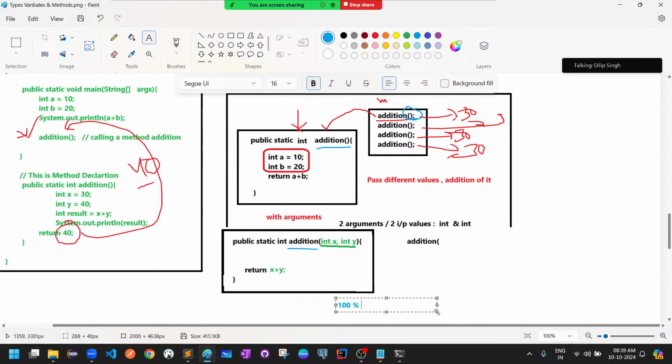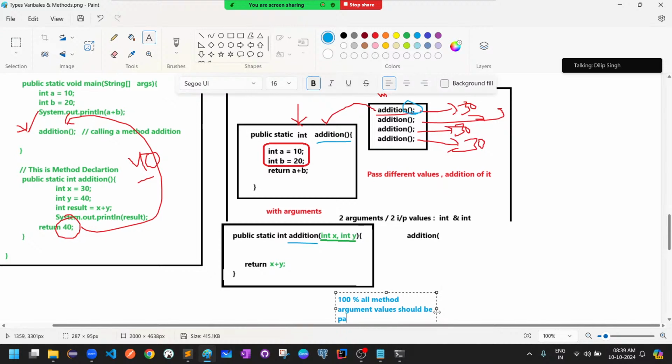All method argument values should be passed. So that means you defined int x comma int y, 2 arguments. So that means real values. It's all about values now. It's time to pass values in place of those variables.